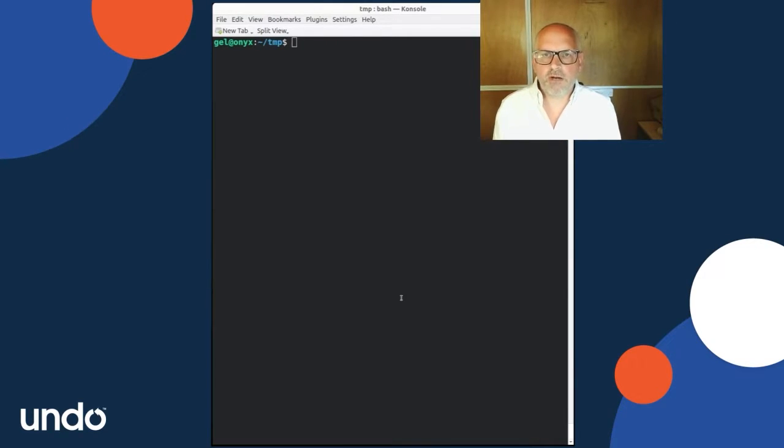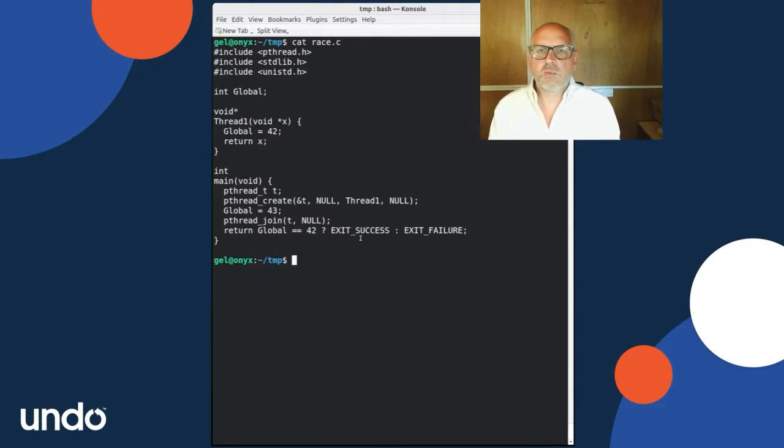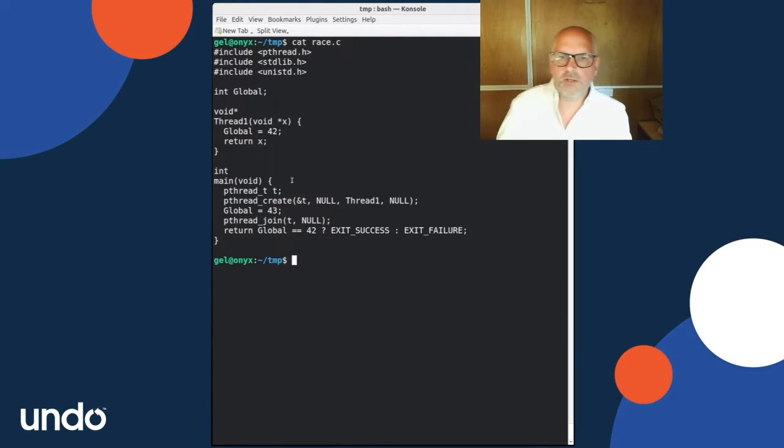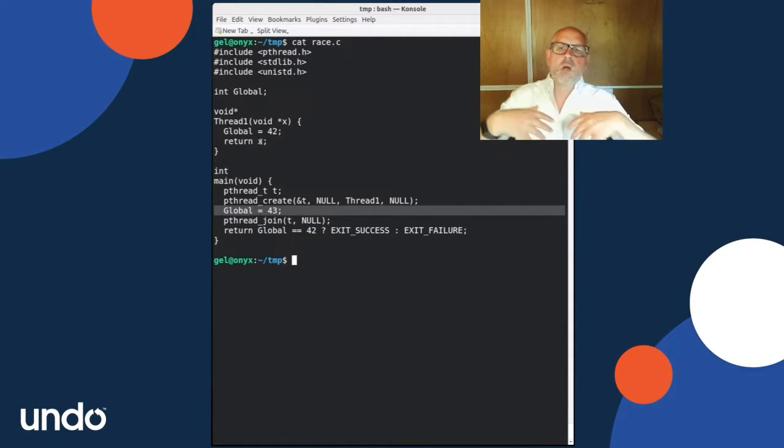So here I've taken a program which is directly from the Wikipedia page on ThreadSanitizer, and it's pretty much the simplest race you could think of. It creates a thread, and then the main thread and the child thread both concurrently update this piece of global state. One writes 43, the child writes 42, and whoever wins the race, the loser of the race will write the other value in.